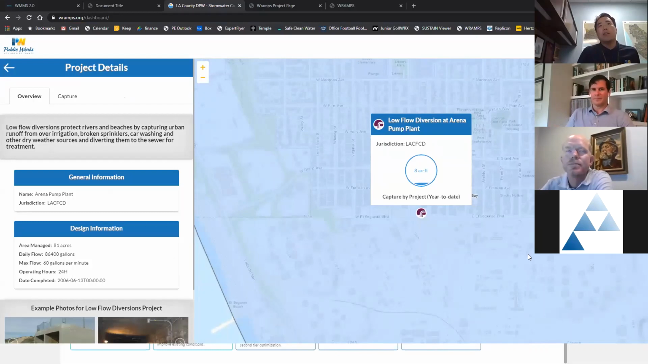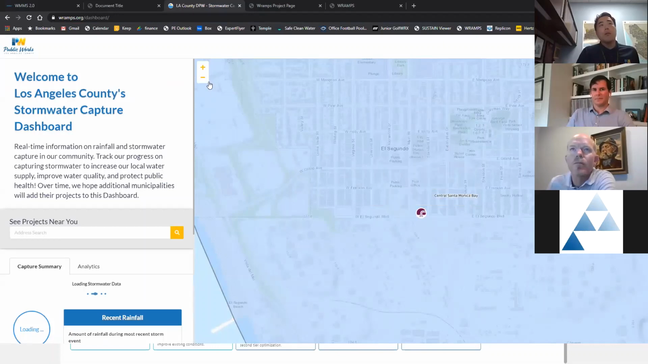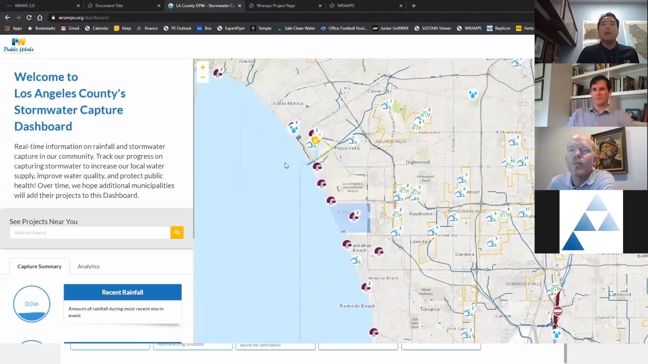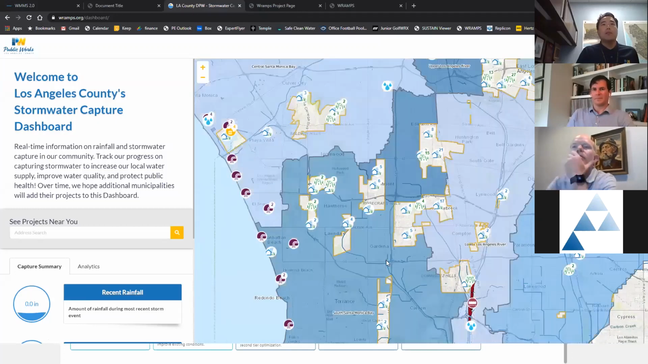Because if you see all the dots on this map, there are so many projects that people don't know about. So we want to educate them as well. This is part of our tool to educate and inform the public about stormwater capture. I am hopeful that other municipalities and cities will also turn on their projects in RAMPS and show them on the dashboard as well. It's just a switch, like Dustin said, that you can turn on and off.